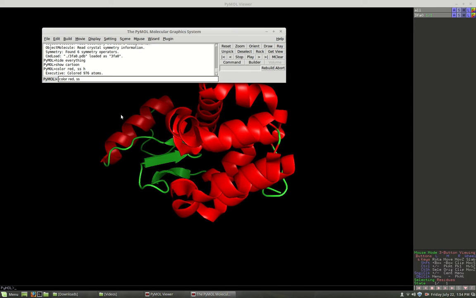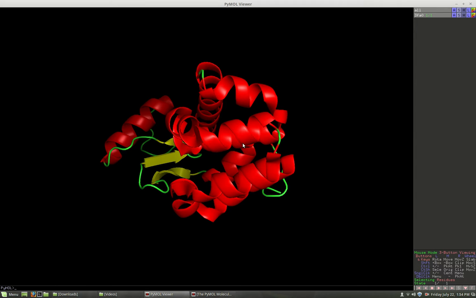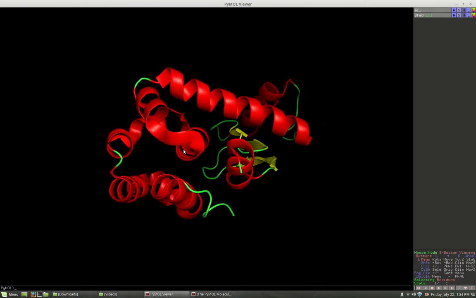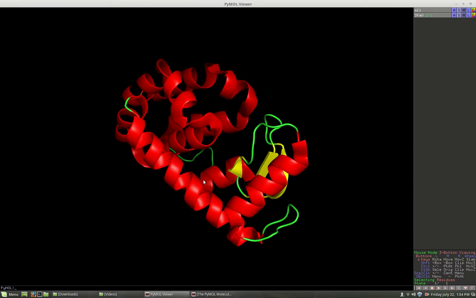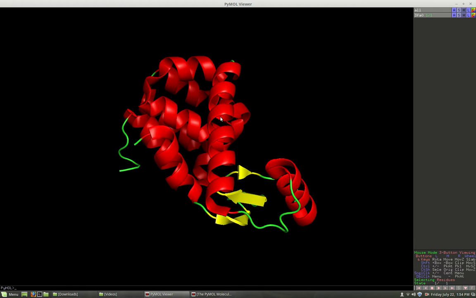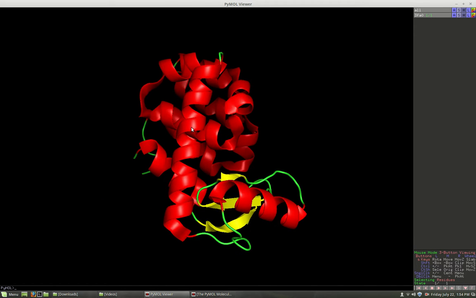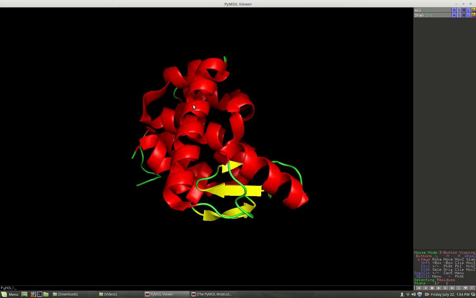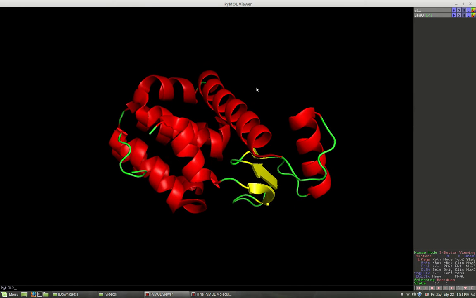So I have this here. I'm going to go back and type color yellow, comma, SS space S for sheets. H was for helices, S is for sheets, and now our beta sheets are yellow. So this is a good way to visualize things, keep them separate so you can see how this protein is organized. You see, unlike the last protein that we looked at, which was primarily made out of beta sheets, this one is primarily made out of alpha helices.